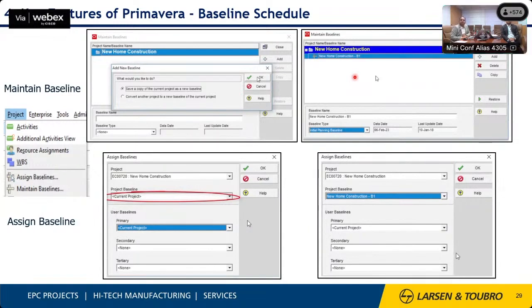To set the baseline, once the project is completed with the agreed timeline, we have two options here to save as a baseline. Once the baseline is saved, it will be stored in Maintain Baselines here. We can assign any number of baselines here, and once they are all maintained, we can assign the primary, secondary, and tertiary baselines in the project baseline here.